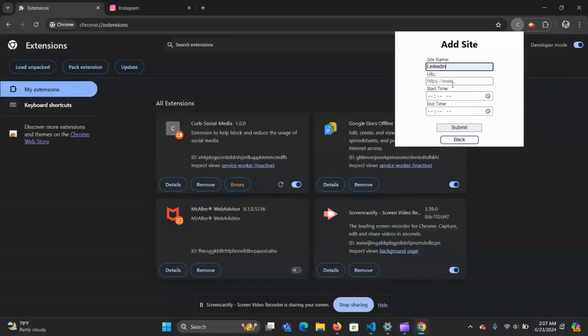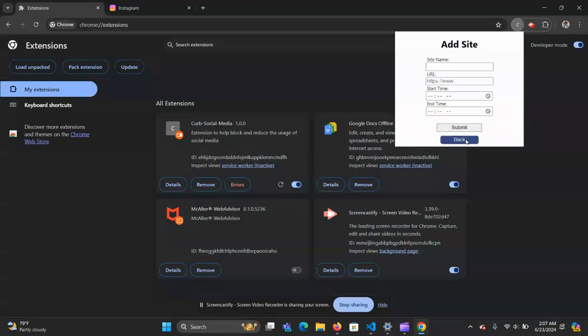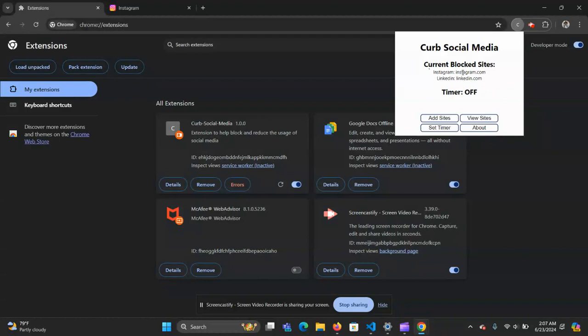Let's add one more. We'll do LinkedIn, and we will not have start or end time, and we submit, and it was added successfully. So now, as you can see here, the currently blocked sites are Instagram and LinkedIn.